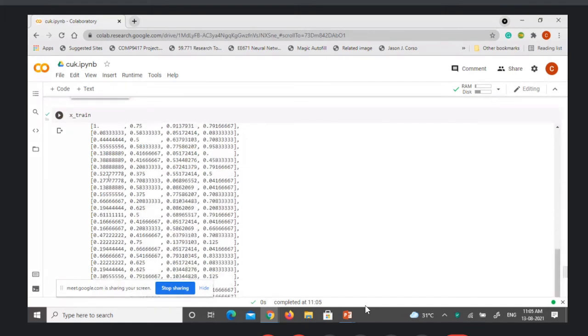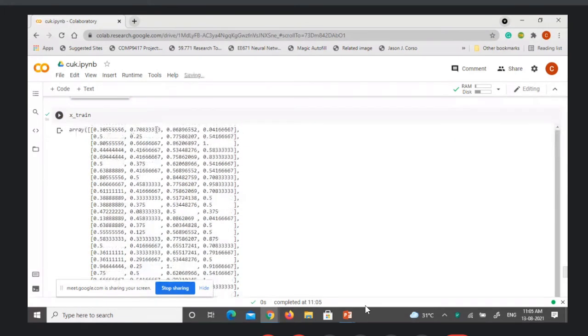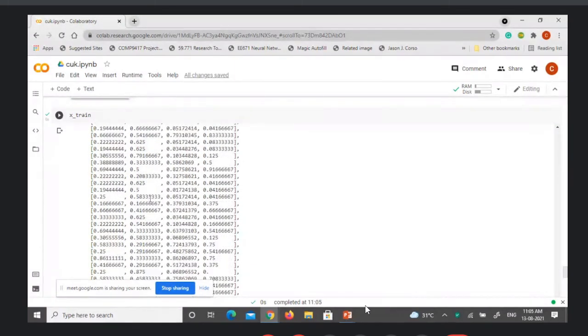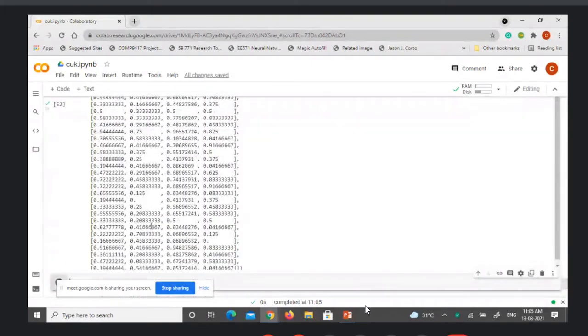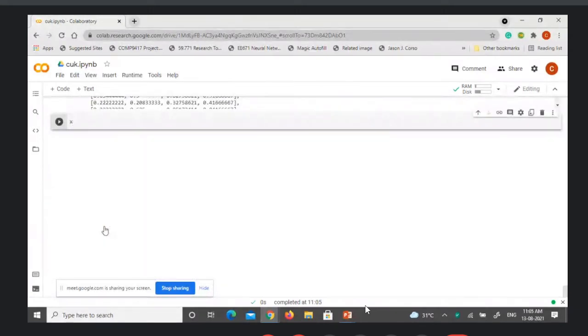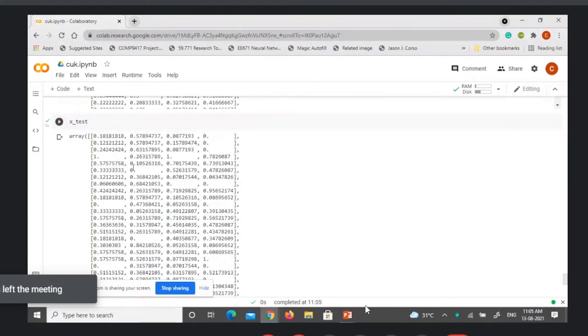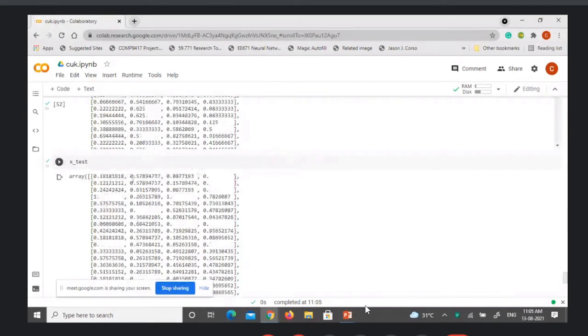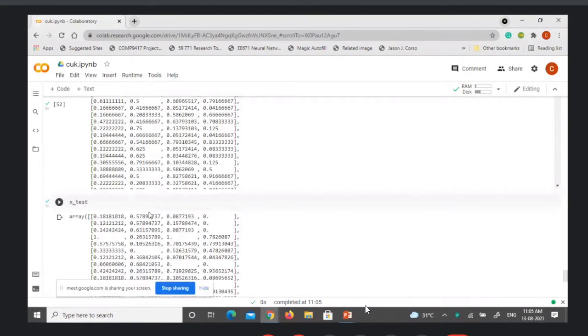So now if you see, the data is normalized between 0 to 1. Earlier they were in different ranges, and now we have done the normalization of that. Also, the X_test testing samples, all the 37 samples available in the X_test, have also been normalized. And y_train and y_test are basically the class labels. We don't need to do any normalization there.